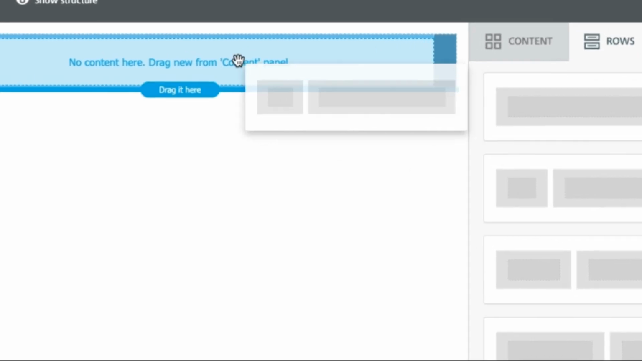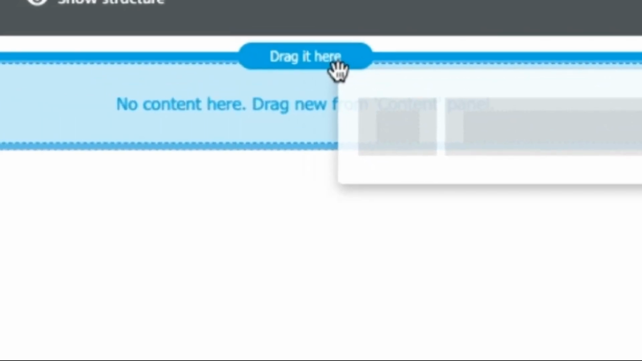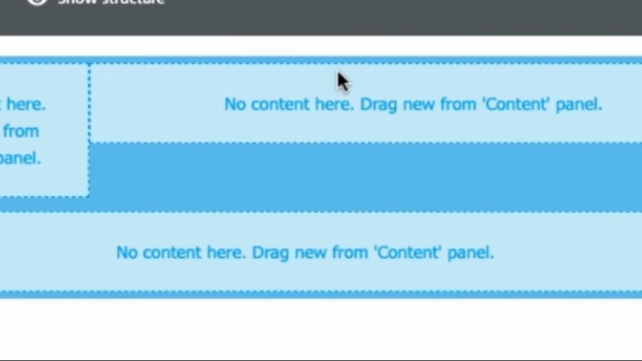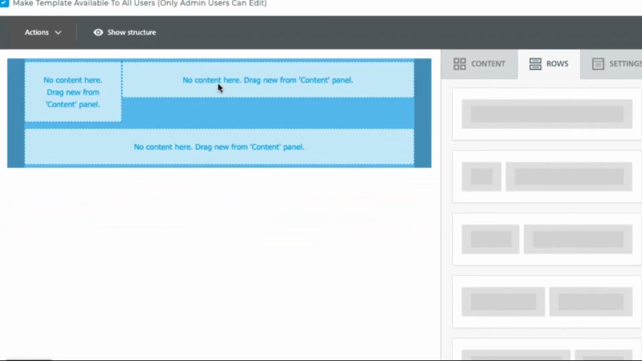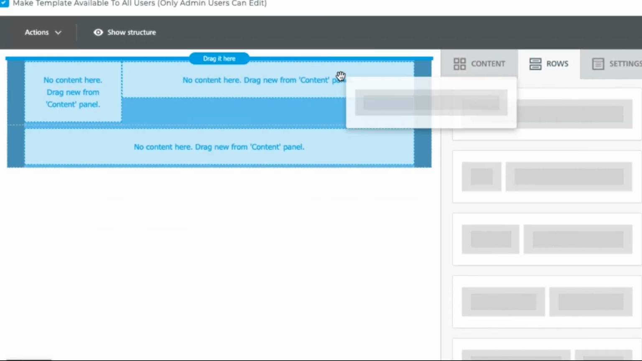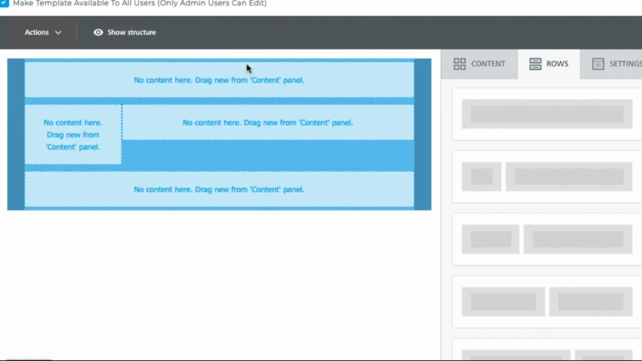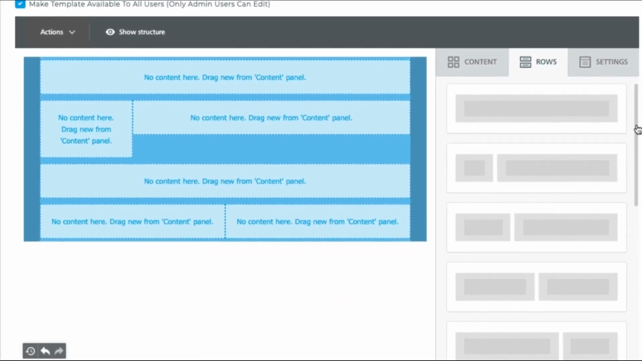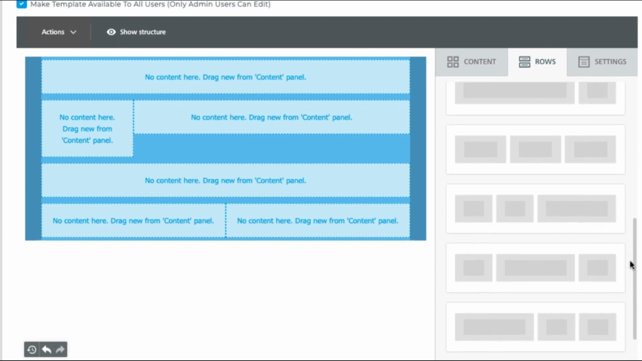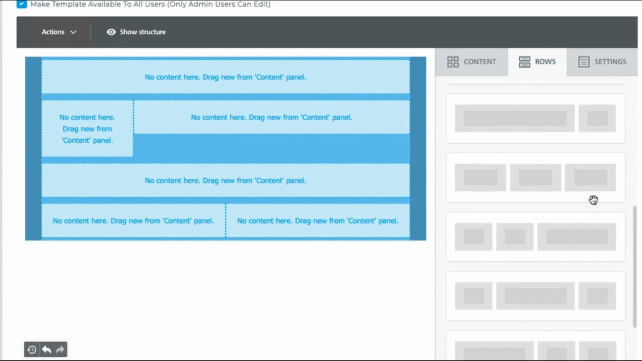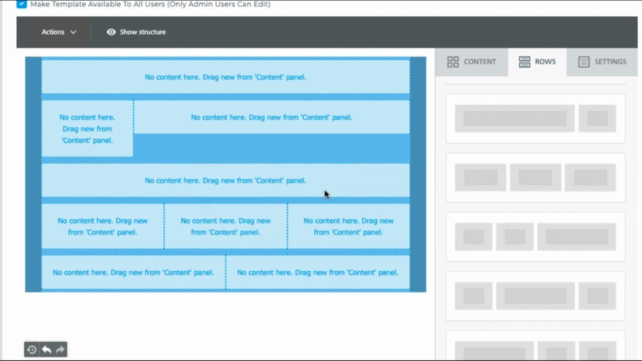So let's drag this layout option over into this little Drag It Here section. Note that you have to drag it to the top or the bottom of the previous content section, where it says Drag It Here. If you try to drop it in a specific location, it won't do anything unless that location is labeled Drag It Here. If I scroll down here on the right side where the rows options are, I can also search for maybe 3 images in a row or some other layout option.